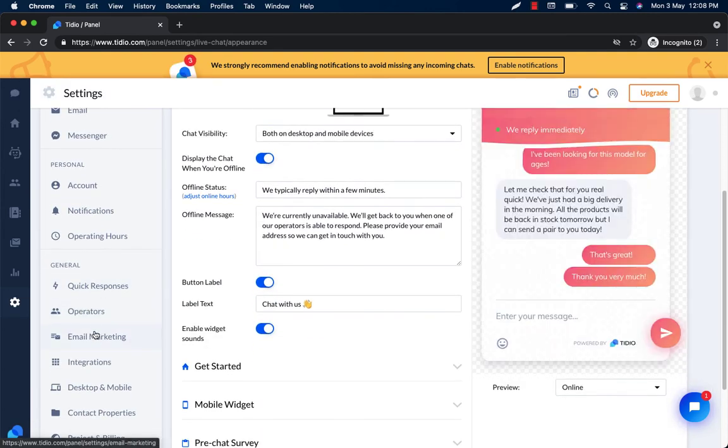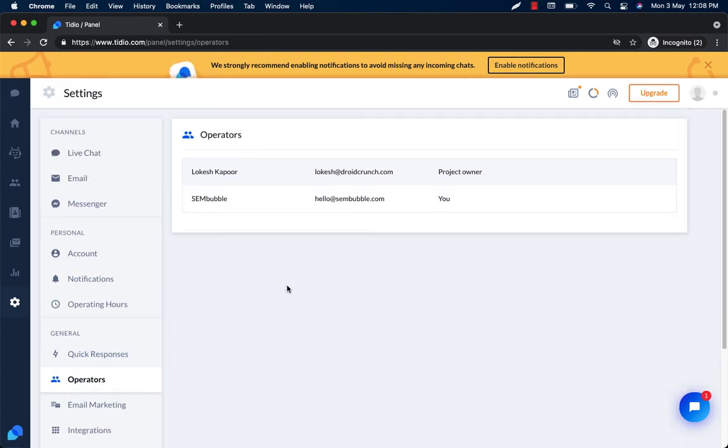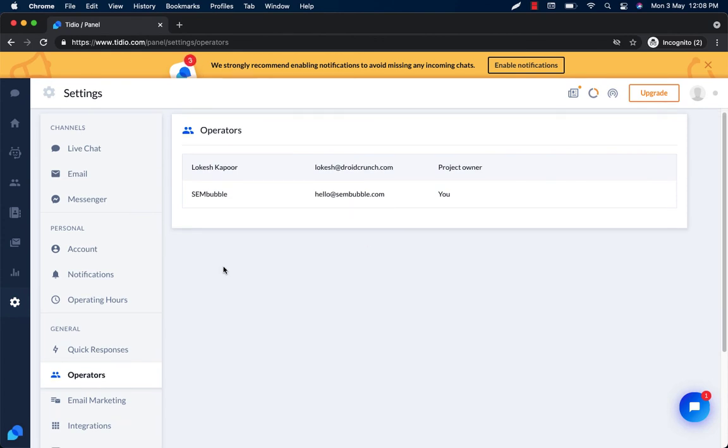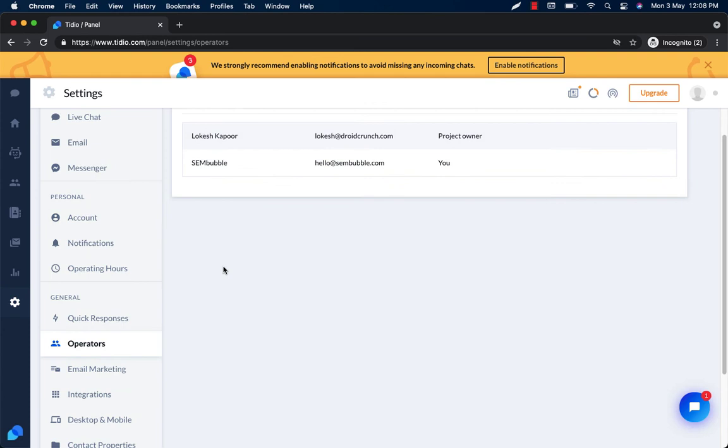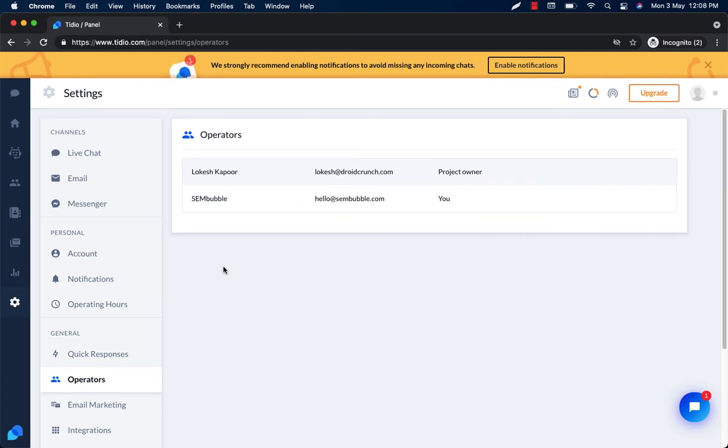So now you have more operators. You can check them out here. Right? The project owner and you yourself. So this is how you can add operators who can manage your conversations.